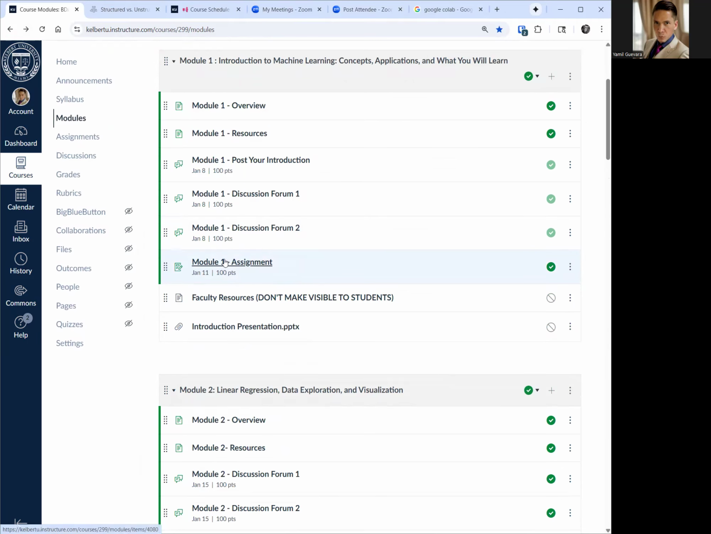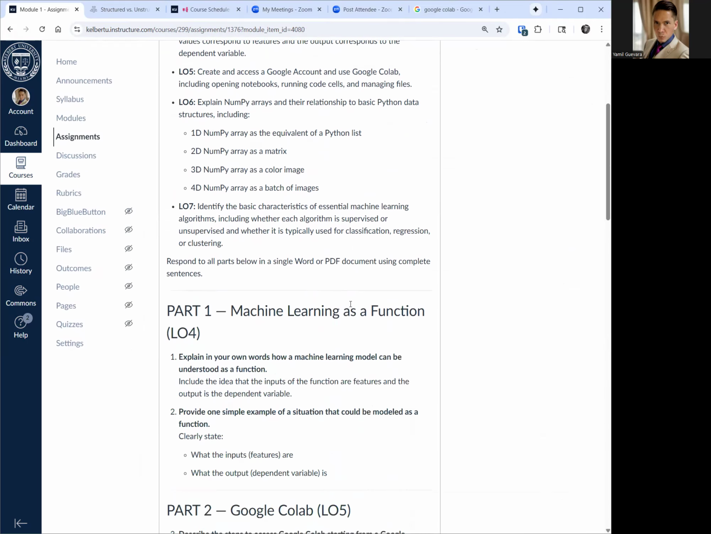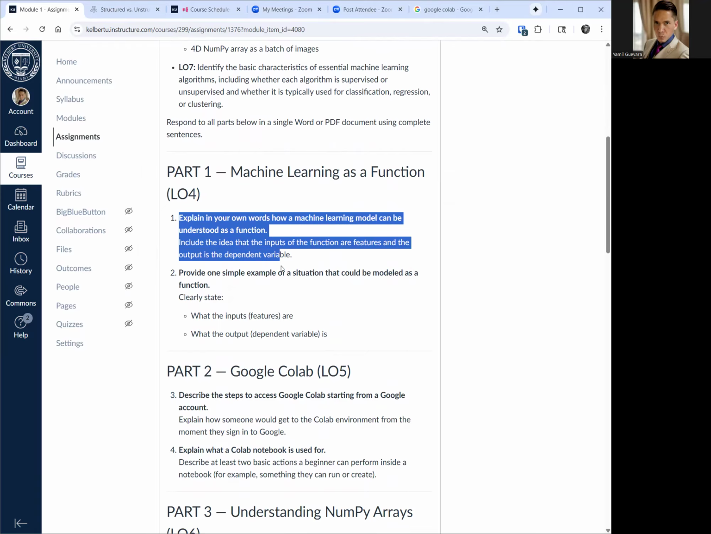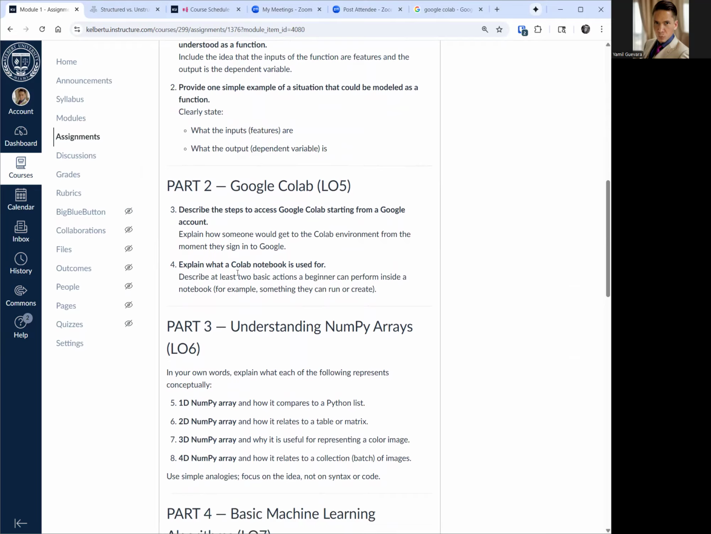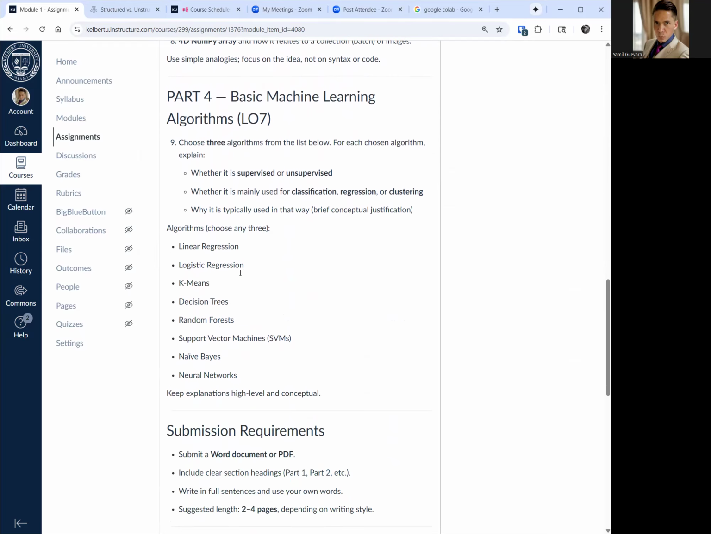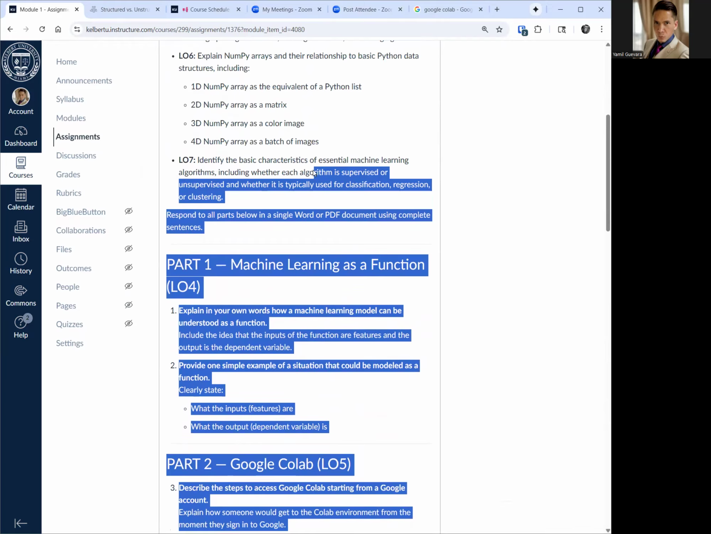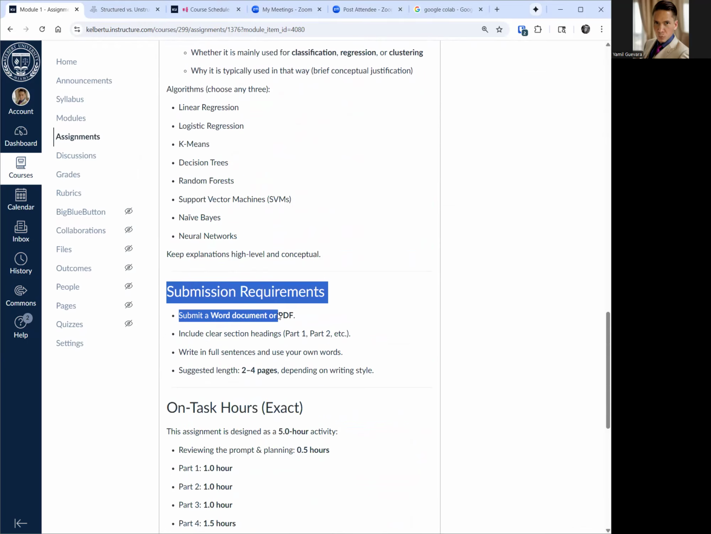And of course, there's the assignment. So click on the assignment. Here's the assignment for this week. Pretty much it is an essay assignment, okay? You're going to be answering a few questions. There are 4 parts to this essay.